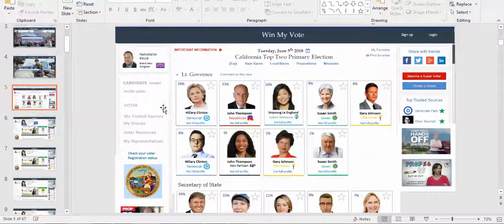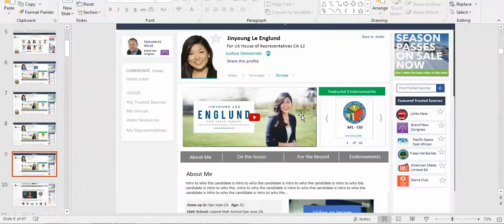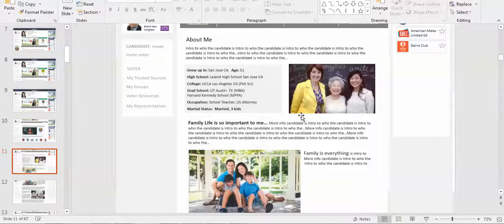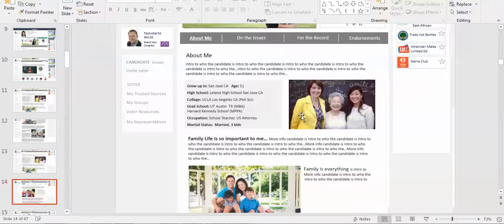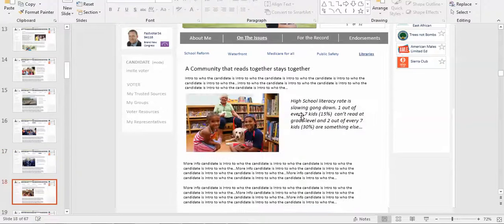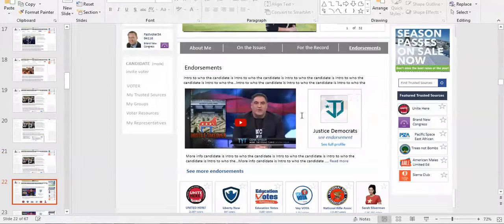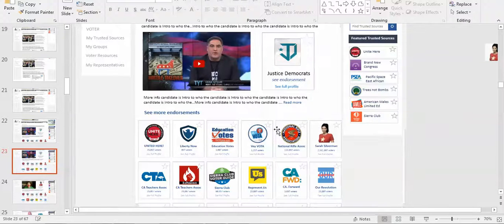And then when the user clicks on the candidate profile, it's arranged a little bit differently as well. And then they'll be able to go through and they can see endorsements, they can go see about us and issue statements, and kind of go through the different issue statements, and then back to endorsements, and then they can pick groups and organizations and individuals that this candidate is promoting.